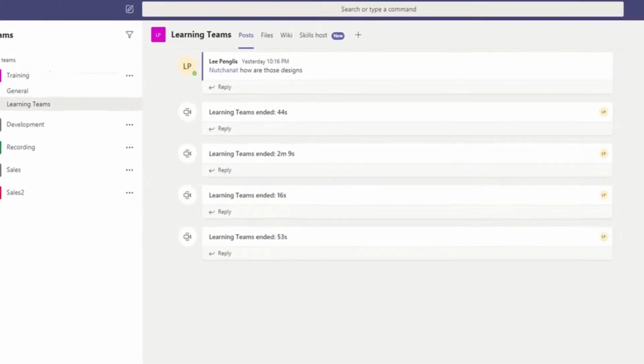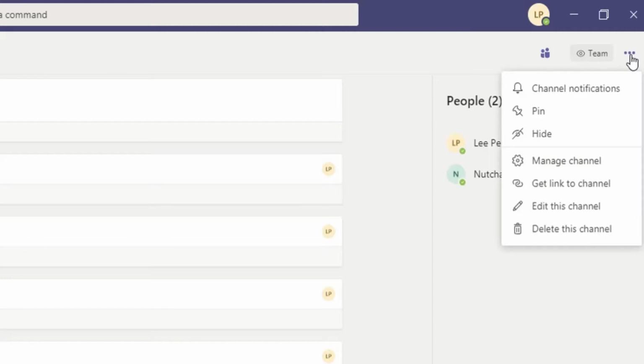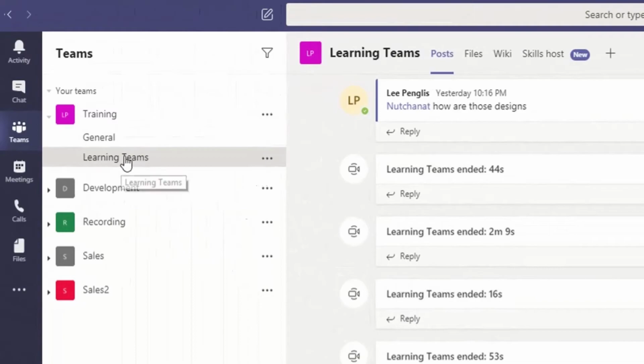I'm going to go over here, and this button you should be getting used to. It's the more options button, and you can see I have options there, and this is saying that I could manage the channel from here. Now the channel in this case is actually learning teams. That's the channel here, not the team itself, which is up here, which is training.